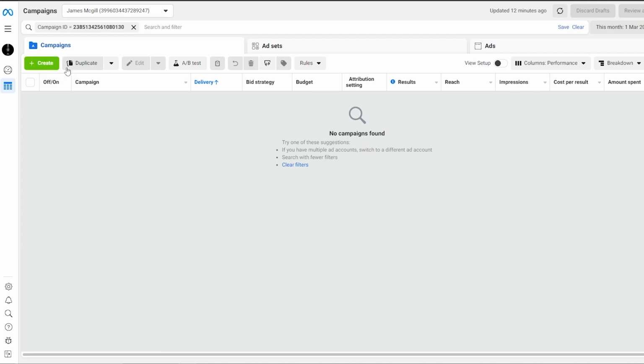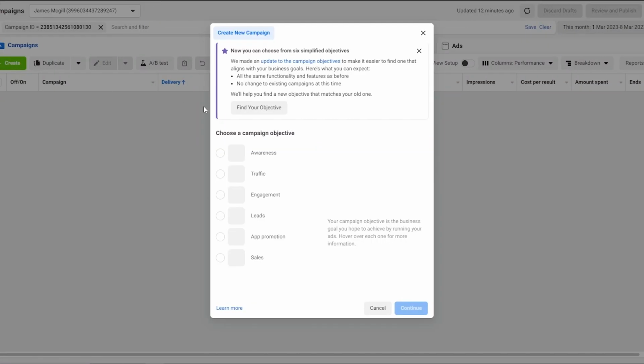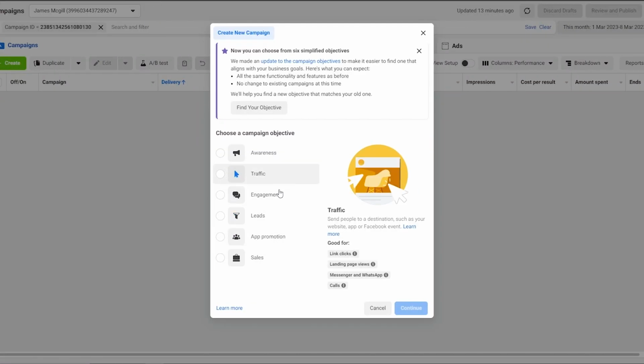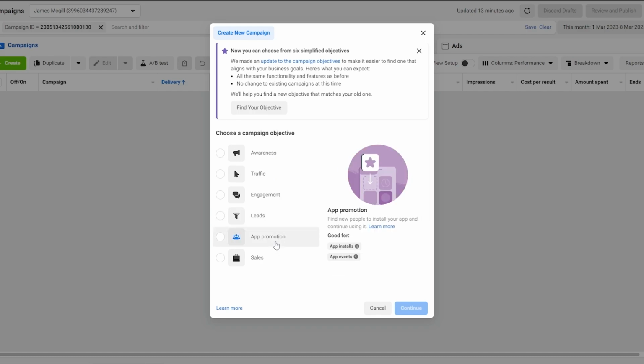To create one, just click on this green button known as create. Simply click on it. And over here, you will have a bunch of options, which will be objectives that you will have for your campaign. It can be awareness, traffic, engagement, leads, app promotion, sales. It can be anything you want. Just make sure that your objective aligns with what you want.